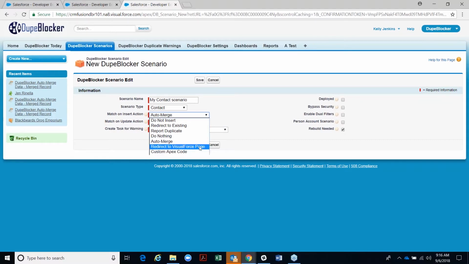These next two options, these are developer options. We're not really going to look at the user experience here because it could be anything, but we'll talk about it at a high level. The redirect to a custom Visualforce page allows you to create your own custom Visualforce page, and when somebody inserts a duplicate, they are redirected to your page. And then the custom Apex code option allows you to call in your own custom Apex code. So in other words, you let DupeBlocker detect the duplicate, then you tell it what you want it to do when it finds a duplicate.